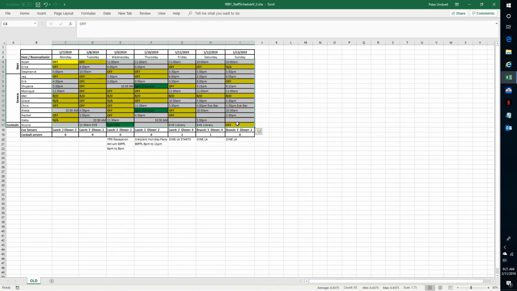Alright, that's it. Save your work. So that is Control S. And we're ready to go on to formatting.